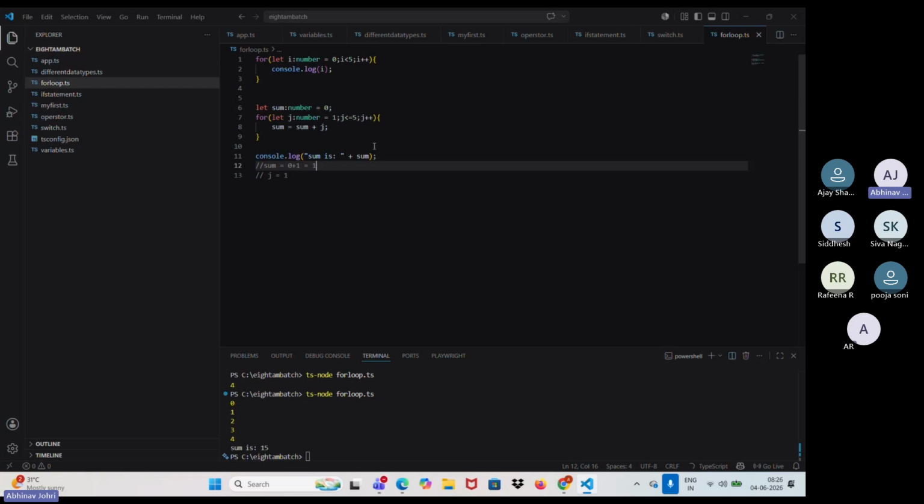Okay. Now sum is 1. Now 1 is less than 5. That is fine. Now it will increment, it will make j as 2. 2 is less than 5. Sum is equal to sum plus j. j is 2, so sum will become 3. Now j will increase. j will become 3. 3 is less than or equal to 5. So it will come. Sum is equal to sum plus j. So j is 3, sum is 3 plus 3.